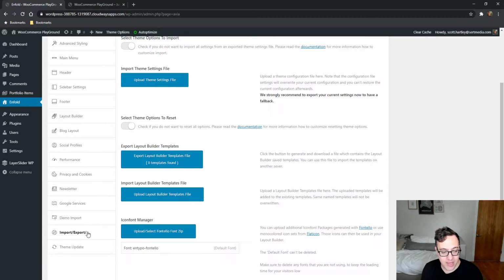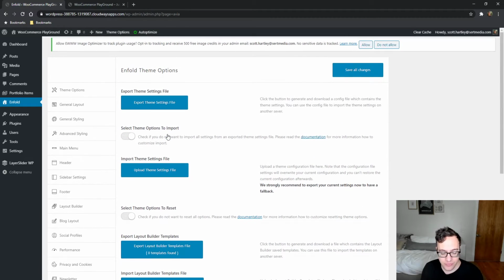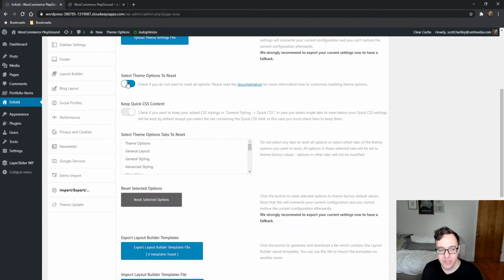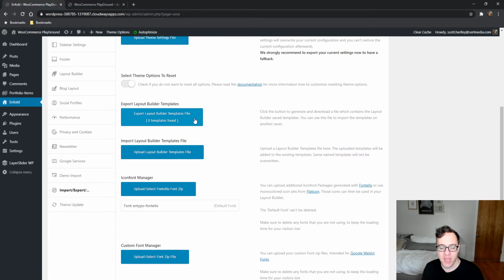Under the import and export options, you can modify a couple of things. So you can export your theme options if you want to re-import them or you want to back them up. You can select the theme options to reset. So if you don't want to reset all of your theme options, you could choose to just reset some of them, or you could choose to keep, say, your quick CSS, but reset all the other options. The export layout builder templates, if you built a layout builder template, you can export it and re-import it. This is good if you're using it to design multiple websites, and you can just upload it within the same menu.